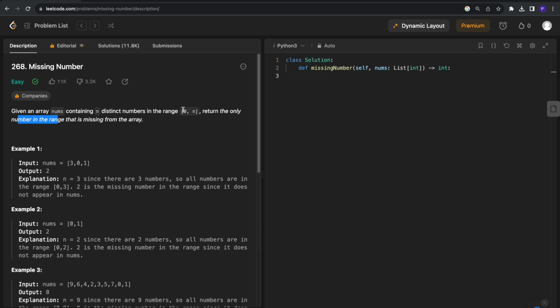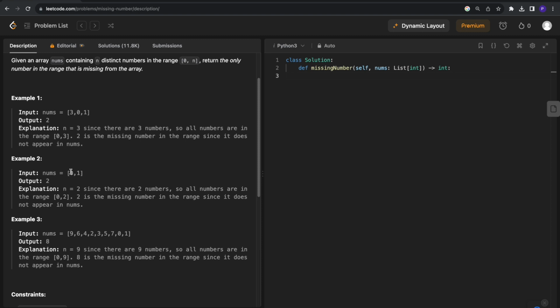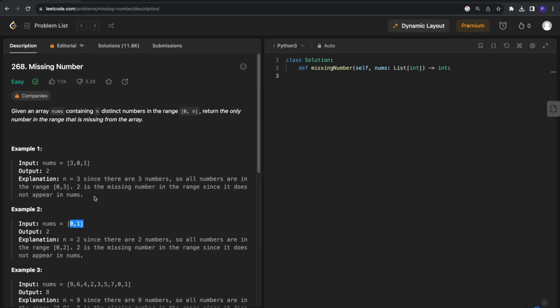So they are expecting numbers from 0 to n, but one number is missing and we have to find that number and return it. If you consider this first example where the given numbers are 3, 0 and 1, since the length of the array is 3, that means they are expecting numbers from 0 to 3. So if you consider all these elements, 2 is missing. And if you consider the second example, 0 and 1, they are expecting from 0 to 2 because the length of the nums list is 2. So since 2 is missing, the output is 2.